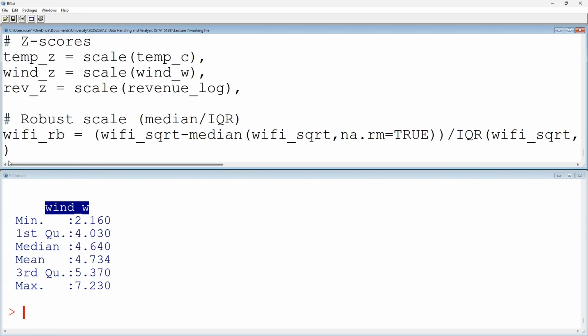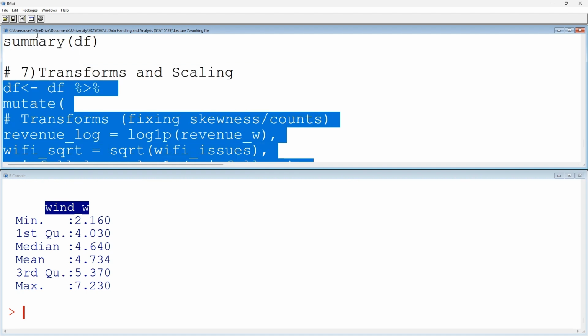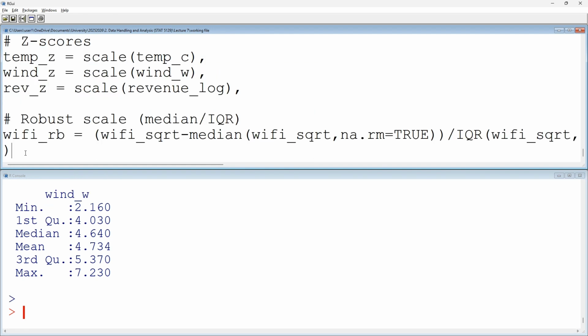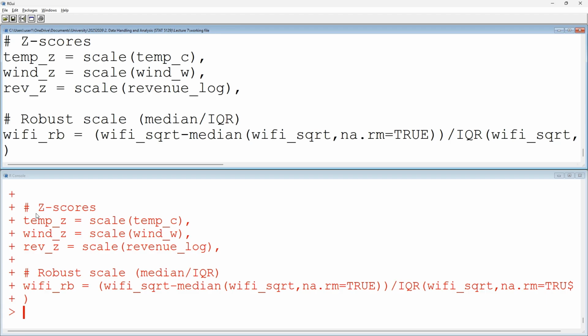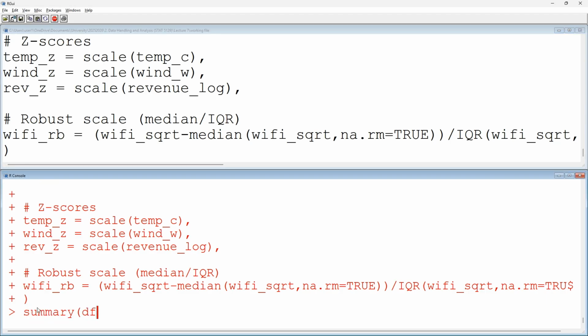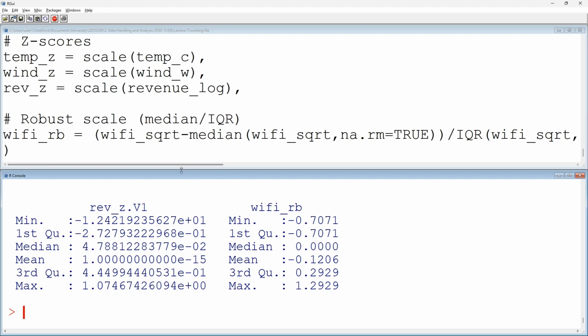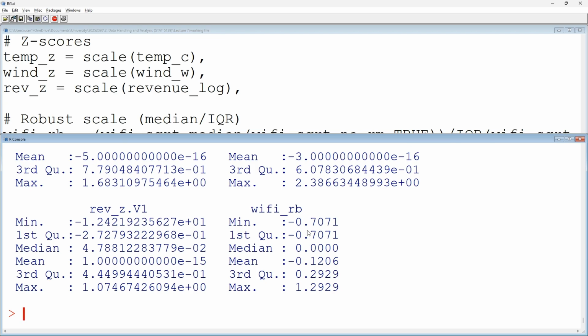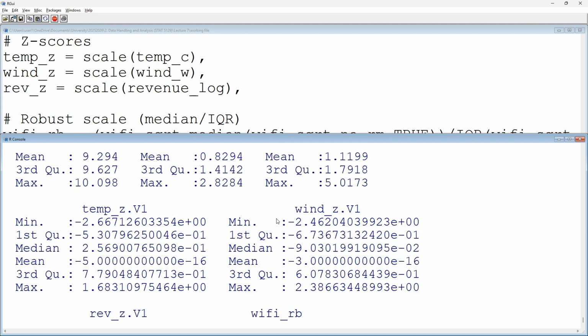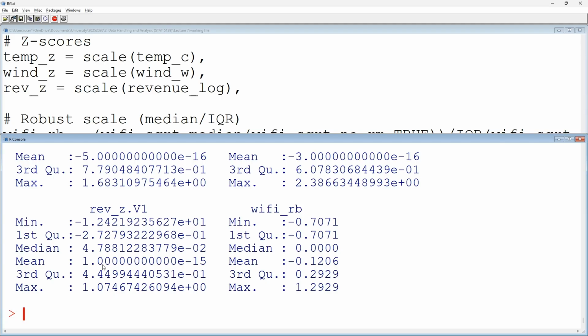So let's run the whole thing. And so let me just run it again. Okay. Now we can do summary of DF just to have a better and quick view of what's going on. So here we go. You've got the Wi-Fi RB, which has been created, which is a robust scale measure. You have negative scores and positive scores as well for revenue. That indicates that revenue can be highly skewed.